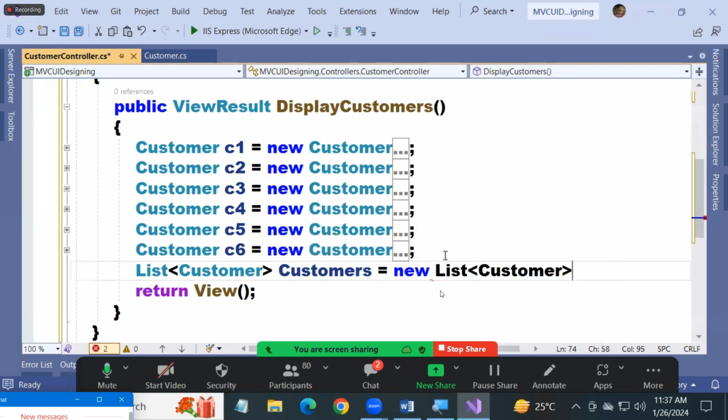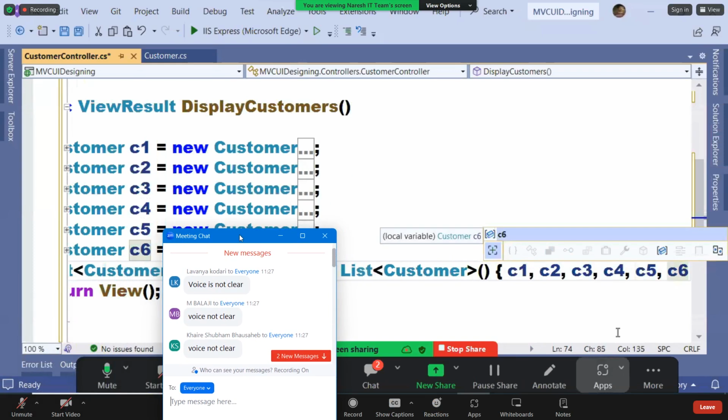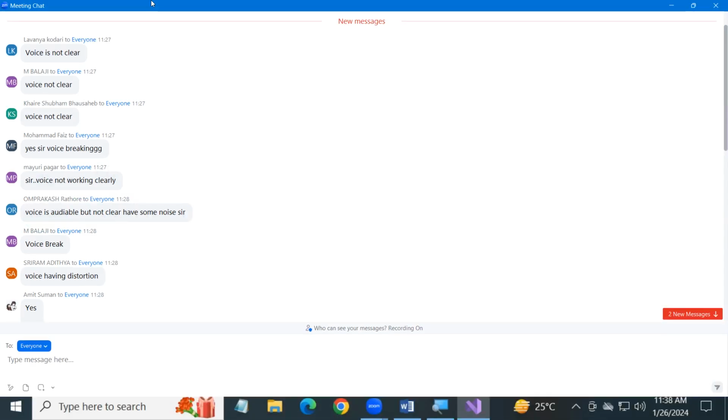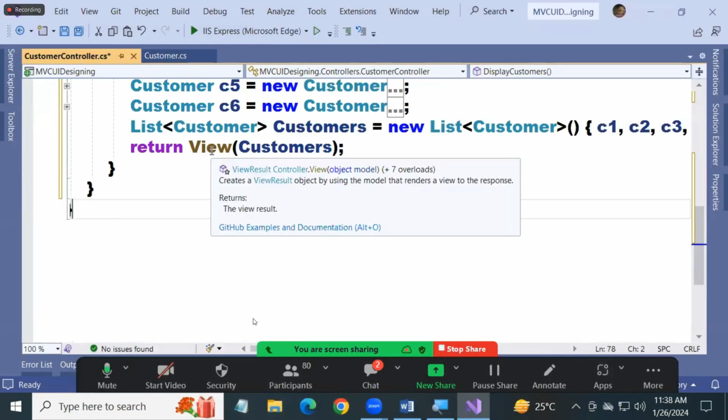customers equals new List of Customer. Remember, you learned about this in your C# classes already. I also showed you how to write queries on that also. LINQ queries. What is that? Where clause, group by clause, order by clause, everything I explained in C# to you already. So here, I am passing all the c1, c2, c3, c4, c5, c6. Tomorrow, if 100 are there, all the 100. Now, directly you can pass your list also. Is it clear, guys? Directly you can pass the list also.